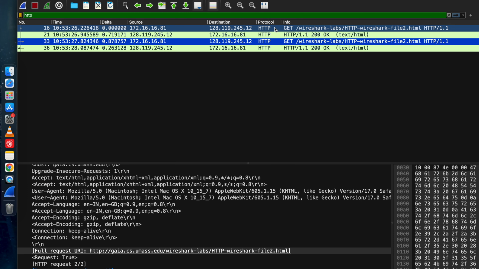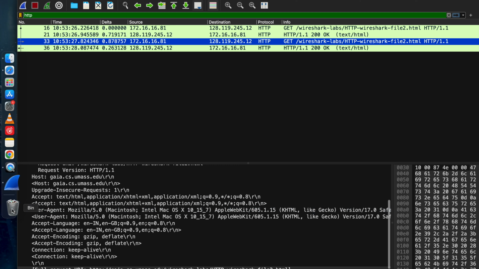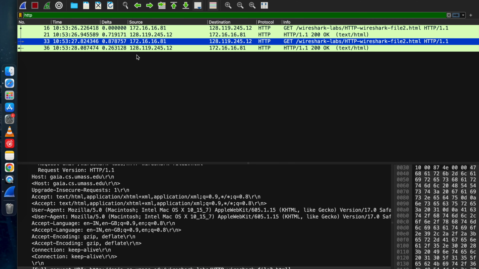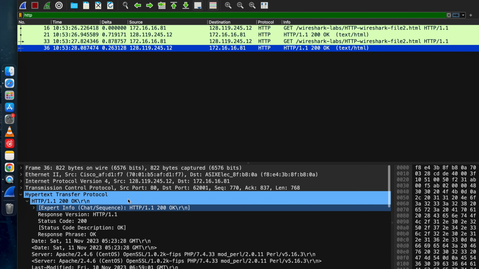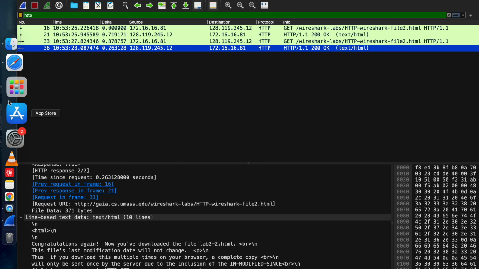For that, go to the second HTTP GET message, and there is no If-Modified-Since line, so the answer is no. In the 11th question: what is the HTTP status code and phrase returned from the server in response to the second HTTP GET? Did the server explicitly return the contents of the file? In the second HTTP GET message, the status code is 200 and the phrase is OK, and yes, the server did explicitly return the contents of the file.